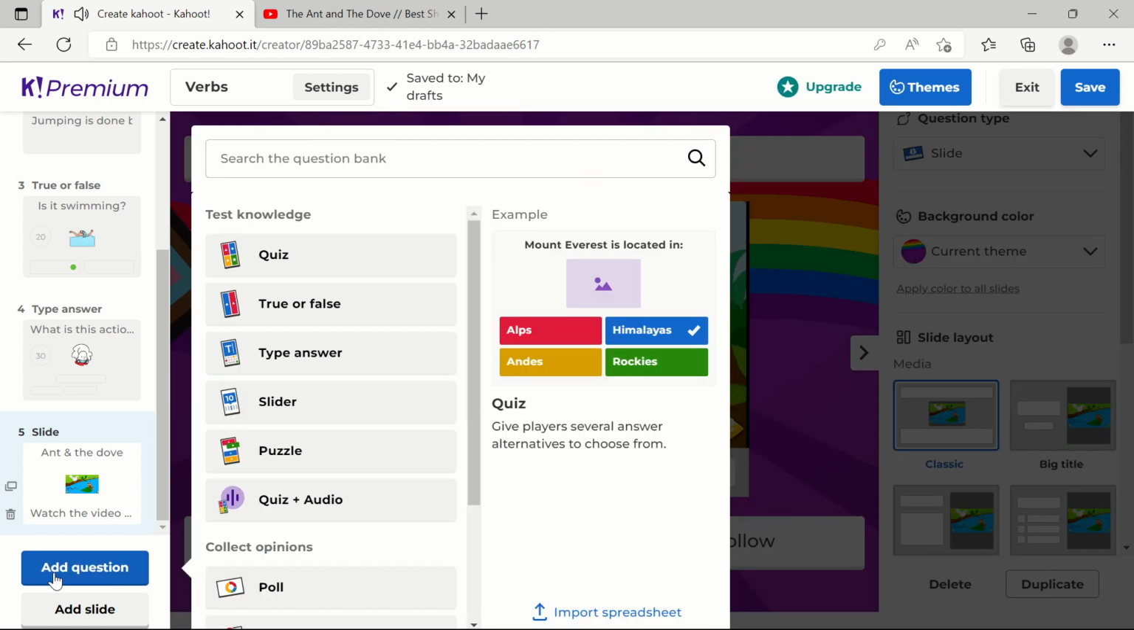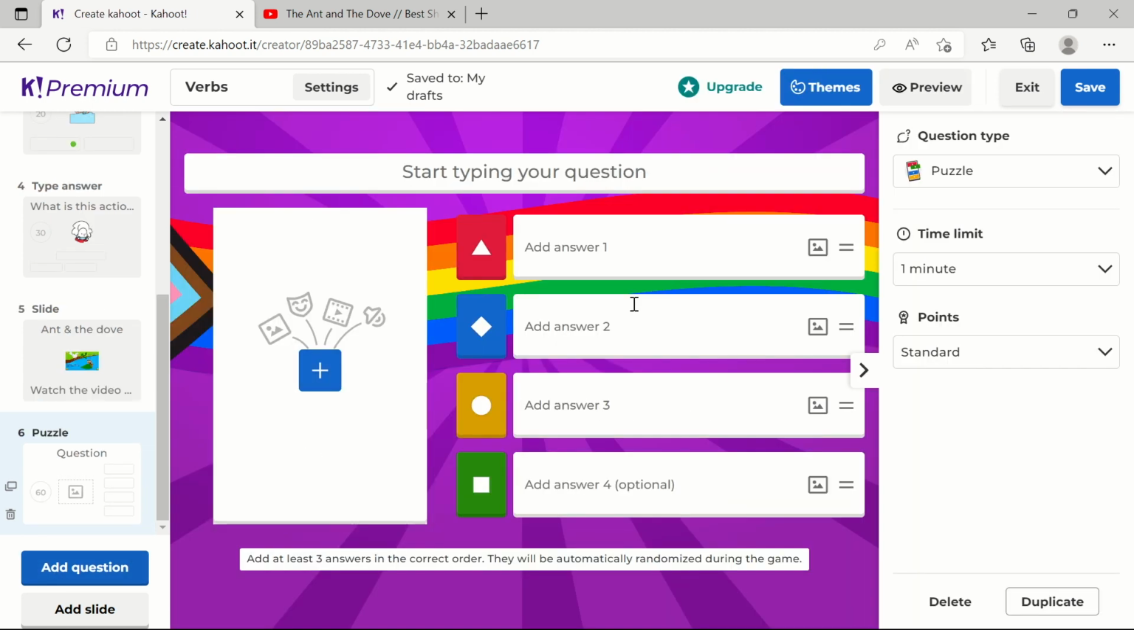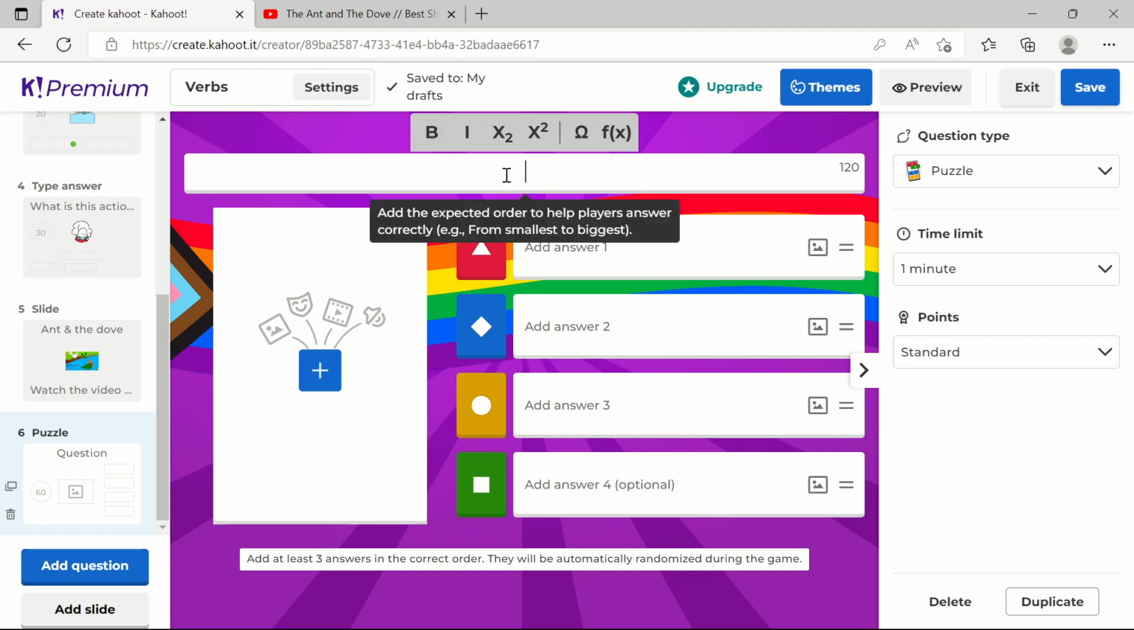So now I'm going to add my puzzle question. In the puzzle question, you can see there is an option to add media. I will leave it here because I want my students to see the video in a big window. So in this puzzle type of question, you can see all of them are answers. 3 are mandatory, so 4th one is optional. Now this has to be the correct order for your question. The order that you are going to enter here is the correct one, which will be randomized during the game. That means when your students are playing it. So here I'm going to add the question.